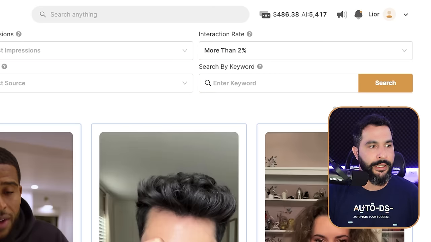This gives you a huge advantage over the competition, so take advantage of it. That is the variants tab. Now let's move over to the images.